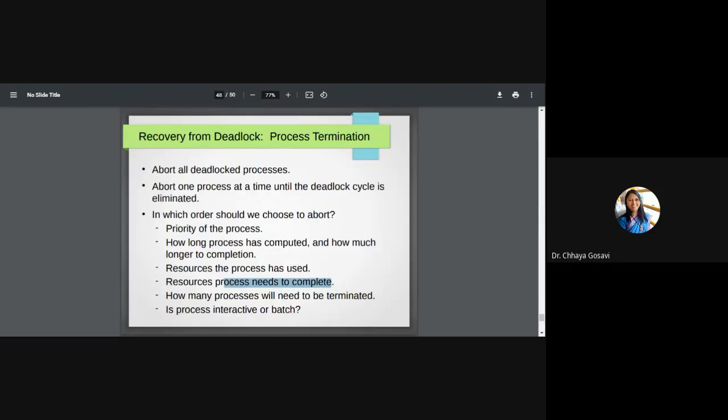And lastly, how many processes will need to be terminated? That also we need to check. After deletion of one process, will it recover or not? So instead of choosing 4 low priority processes, if you choose one higher priority process and you get out of the deadlock, then a decision needs to be made whether to delete 4 low priority processes or one high priority process. Is the process interactive or batch?